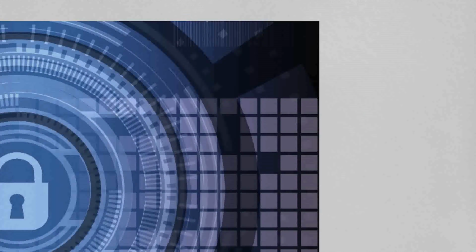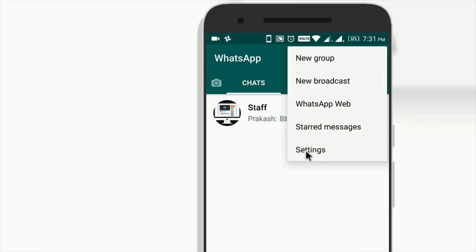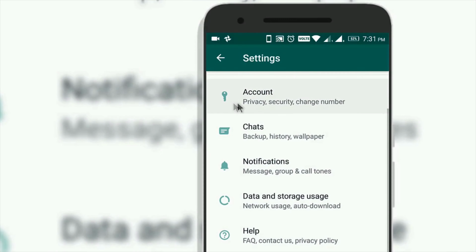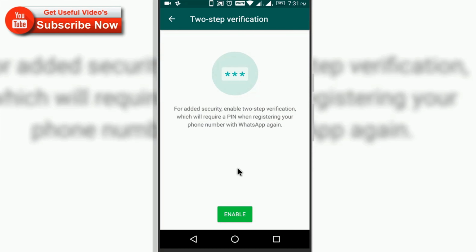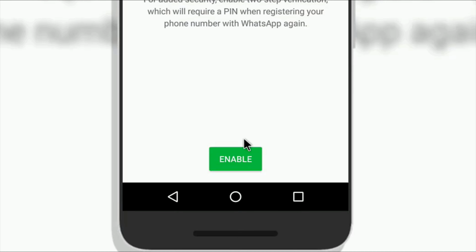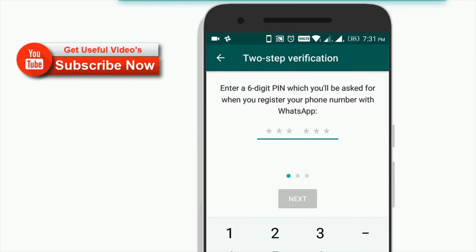So let's get started. First, go to settings, then click on the account option which has a key icon. Here you will see a lot of options. Click on two-step verification. Once you are in the two-step verification user interface, you will see an option called Enable at the bottom of your screen. Click on it. A new user interface will open in front of you.